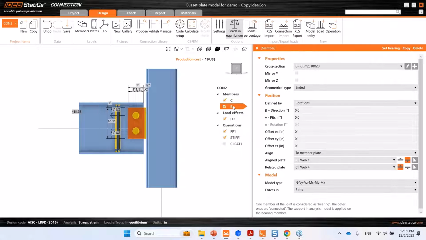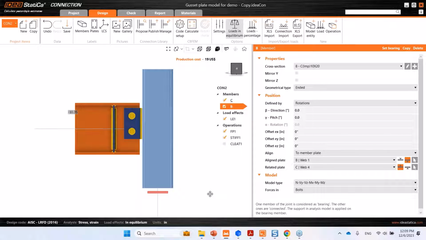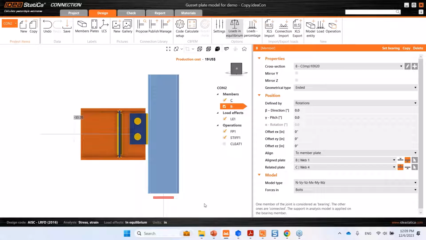If you have used IDEA StatiCa, we always have this forces in the position of forces specified for every member. That gives you the ability to input the shear force located where you want, like on the node, or at the bolts, or in whatever position you want along this member. This input is important just when you have shear forces on that member.